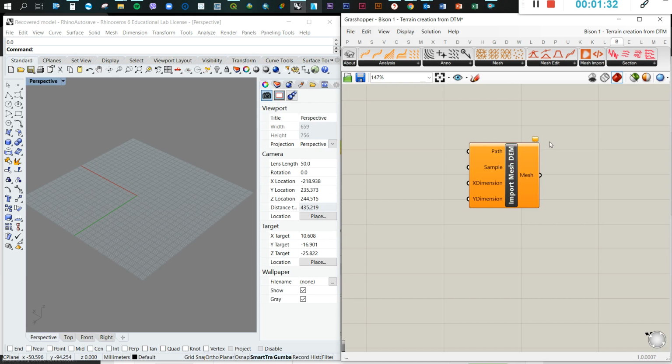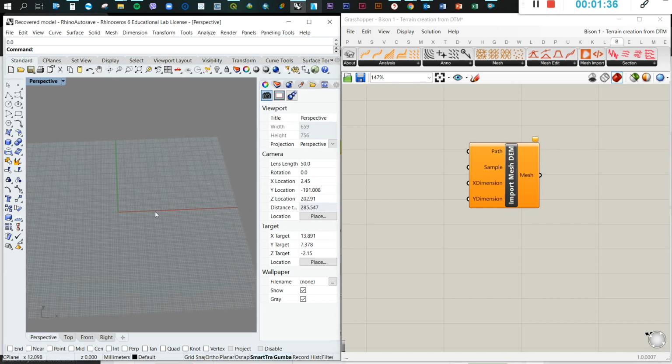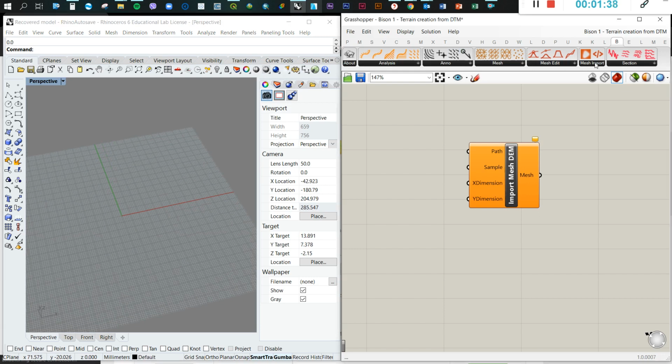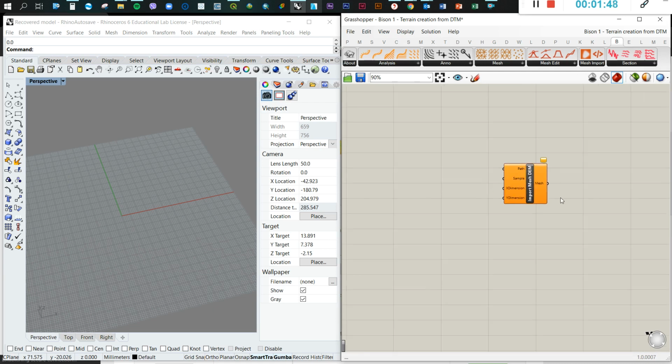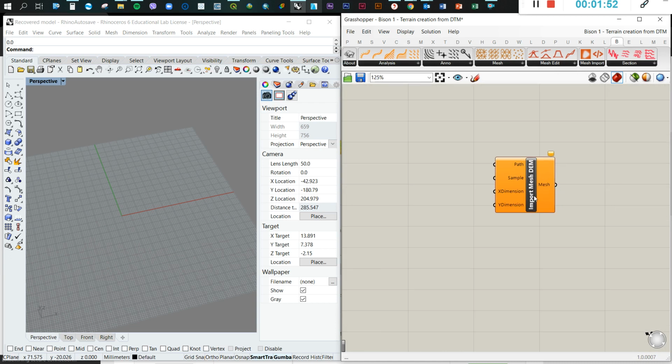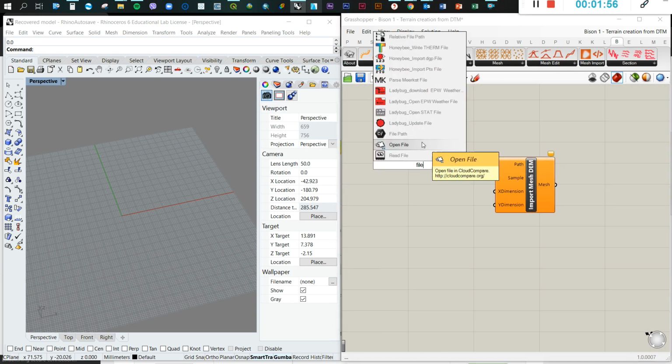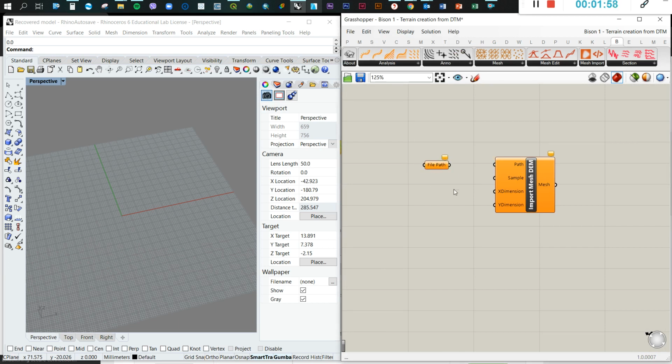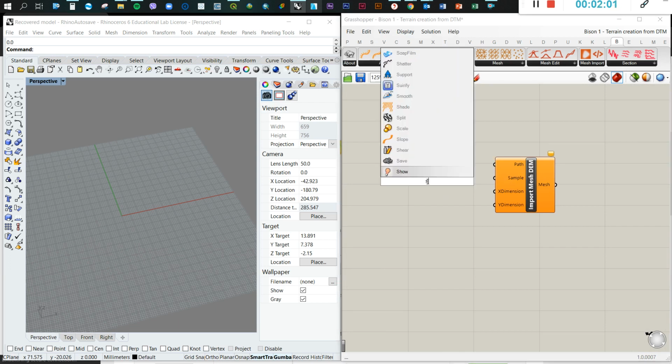Okay, so the first thing we're gonna do is to import. Just going to add this mesh. There are different analysis, annotation, mesh resample sections and editions. I'm gonna cover these in different tutorials in future. So we import this mesh. We need first a file path, and we need to define a file path. Okay, and we need a sample.